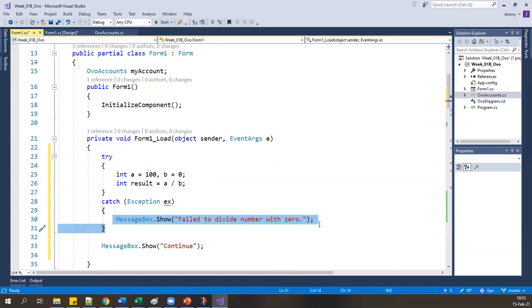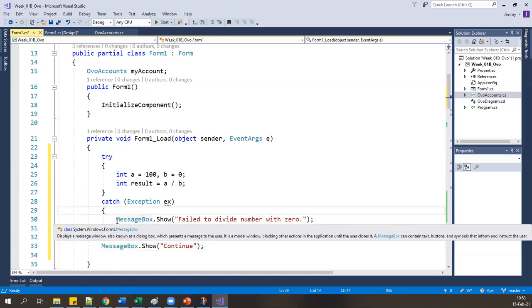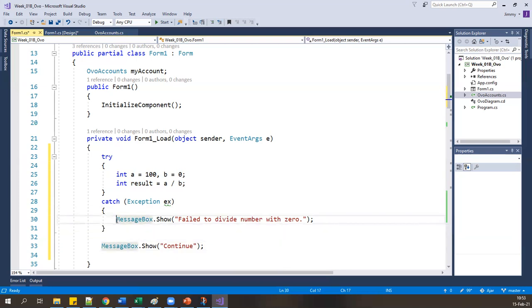Now, after this is executed, it will still continue in here because it's not crashing. It's simply that there's an exception, and we already handle it. It crashes when there's an exception and we don't handle it. And this is how we handle. This is a general exception, meaning any exception. This is just a variable. This can be anything.